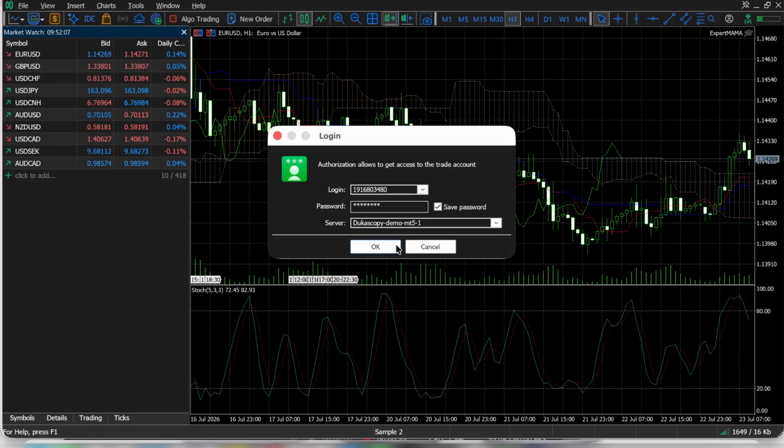With all these fields accurately filled out, it's time to go ahead and click OK. This action will prompt MetaTrader 5 to connect using the details you've entered. If everything is in order, you should be logged into your account promptly and be able to see all the trading activities associated with it.